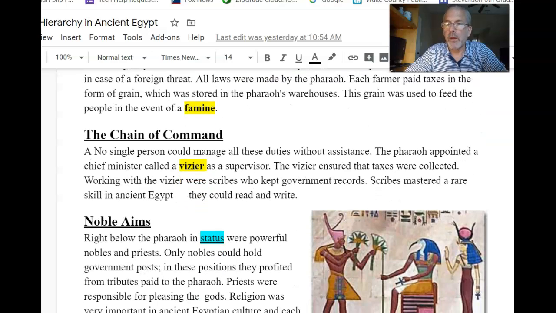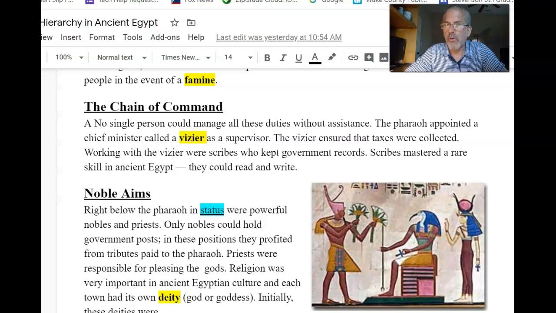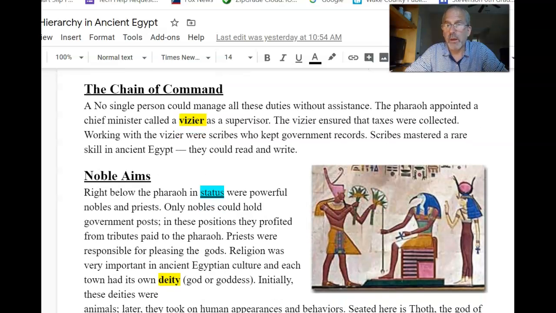Here's the chain of command. No single person could manage all these duties without assistance. The pharaoh appointed a chief minister called a vizier as a supervisor. The vizier ensured that taxes were collected. Working with the vizier were scribes who kept government records. Scribes mastered a rare skill in ancient Egypt. They could read and write.